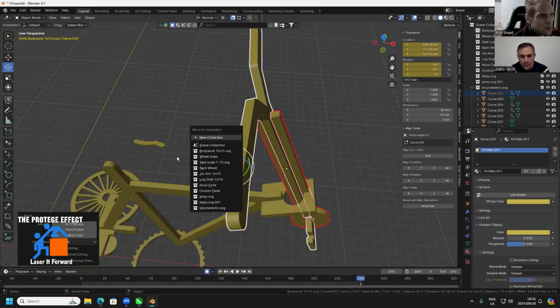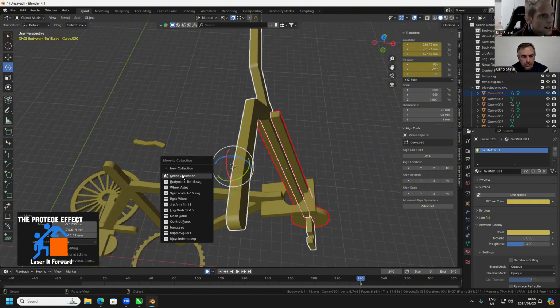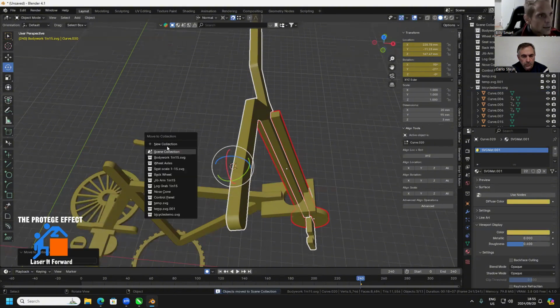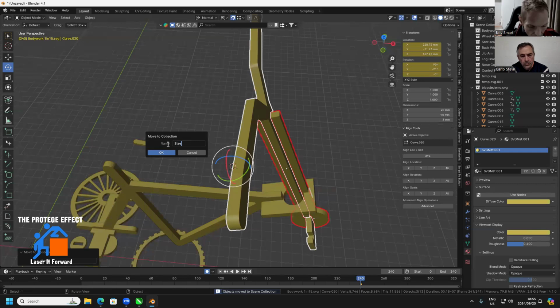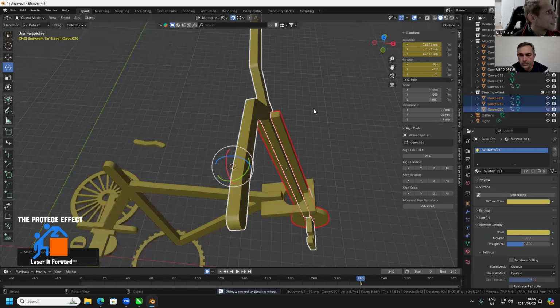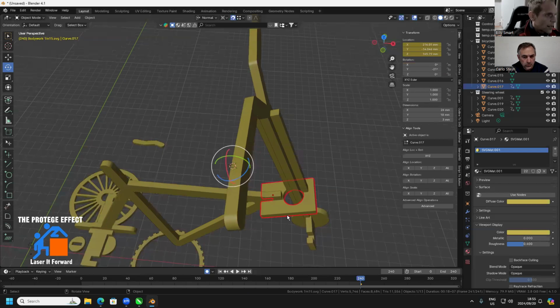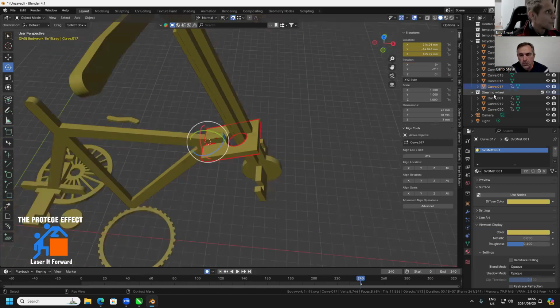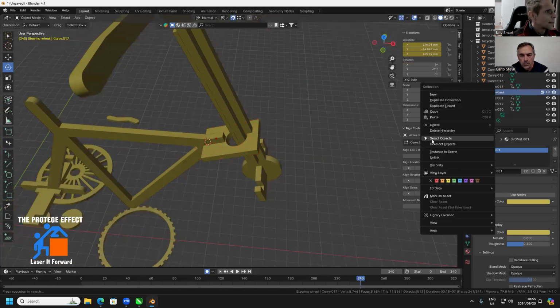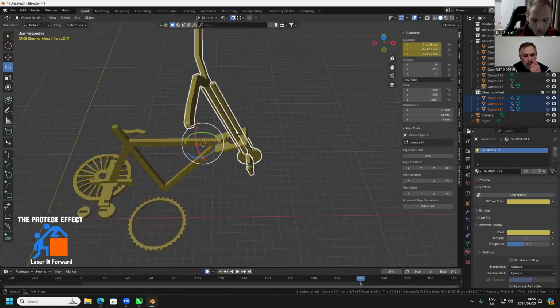I just want to move this to a collection quick. New collection. Steering wheel. Good. Now, I'm going to put this back because when I was messing around, I took away what I needed. Let's select all of those. I need to make one of them active.